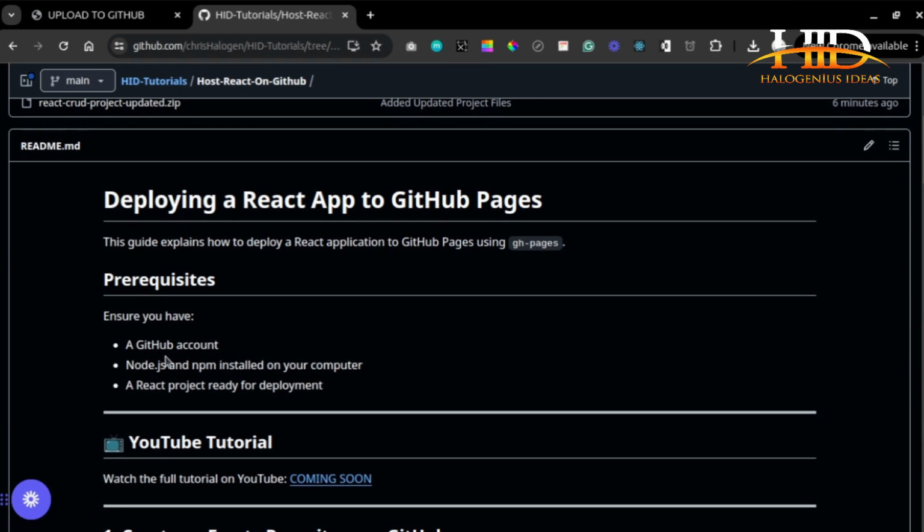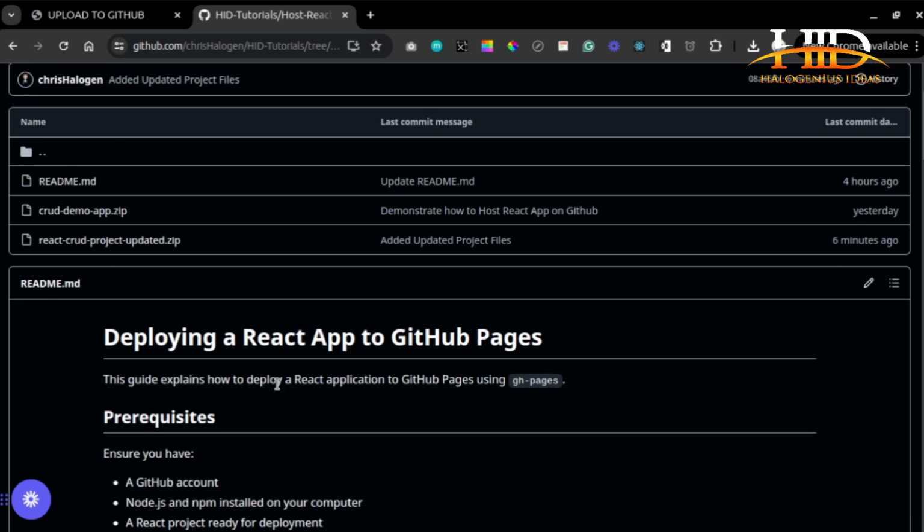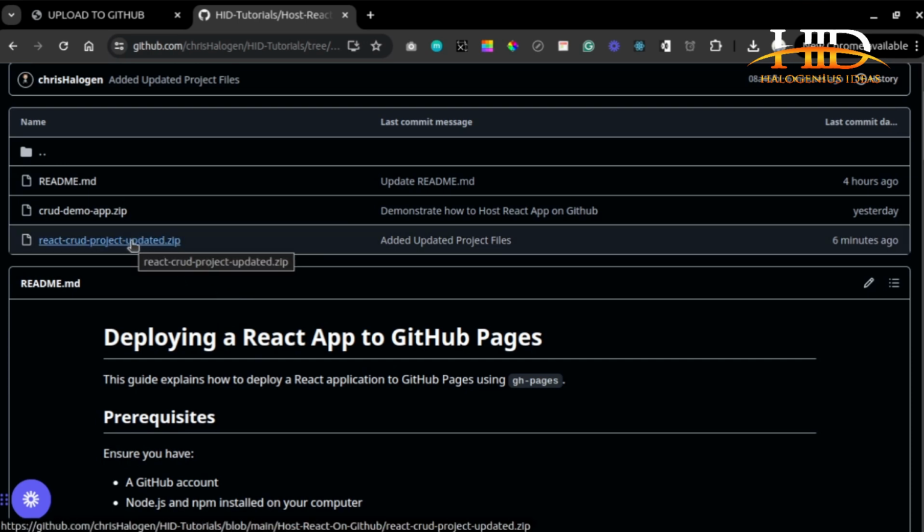So the prerequisites: a GitHub account, Node.js and npm installed on your computer, and a React project ready for deployment. But for this particular tutorial, I advise that you set your project aside for now and go with the one I created for the purpose of this tutorial. This is the one I've updated. So this is the one you will go with.